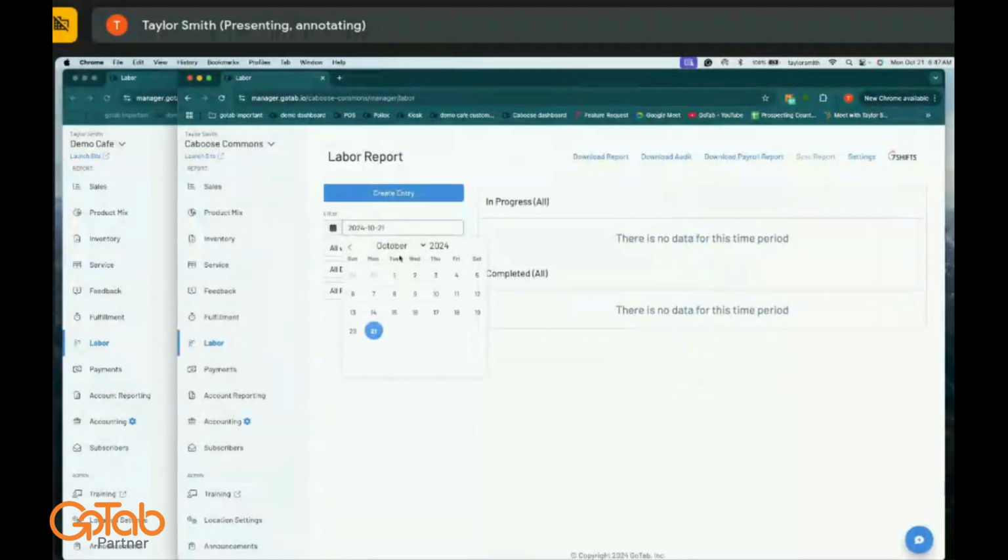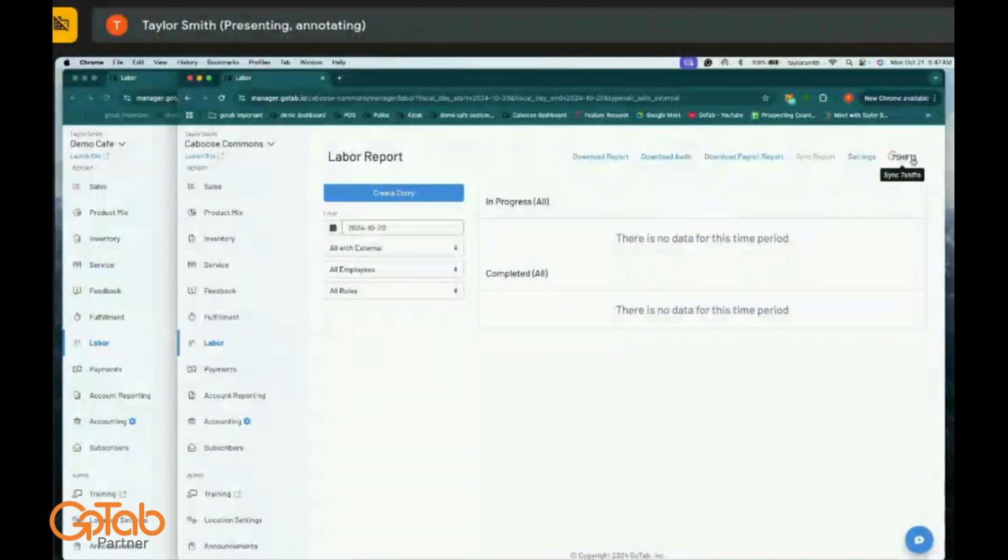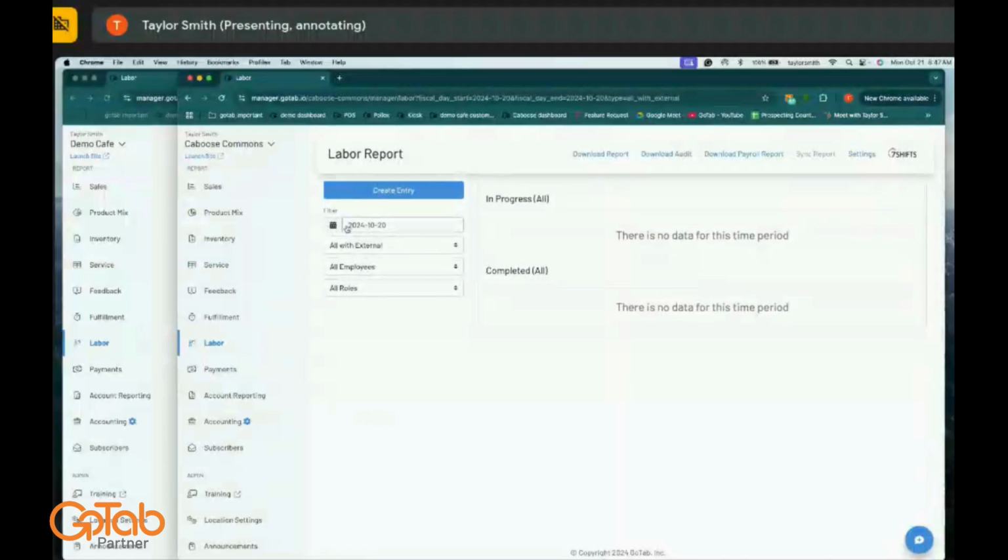I'm not sure. Let's take a look at yesterday and see. You can see here, we just sync 7shifts through GoTab. Just click that button, and that's what pulls reports in, or pulls employee information in. I believe you would just go to 7shifts for those kinds of things, but like I said, don't quote me on that. My knowledge kind of ends with GoTab, unfortunately.